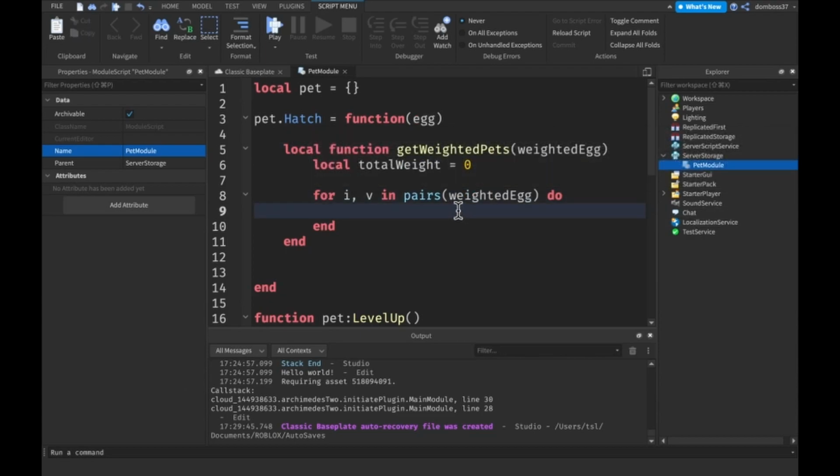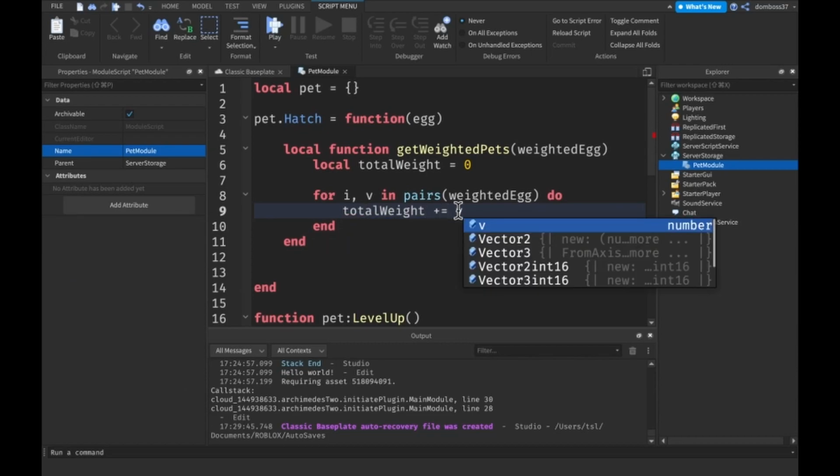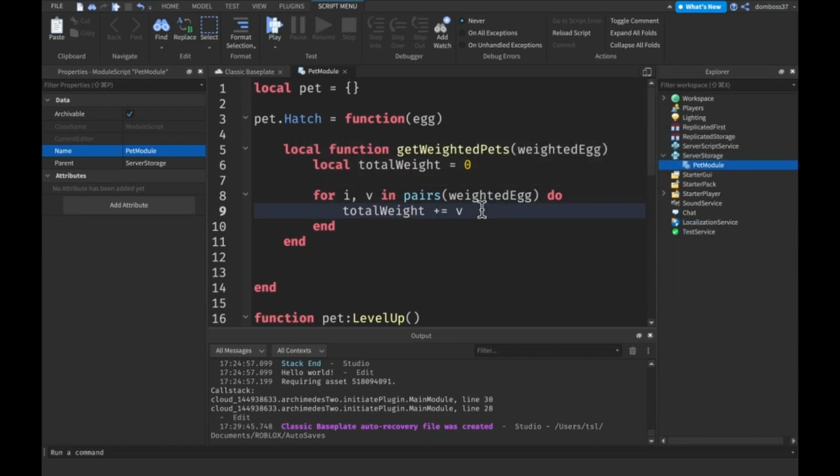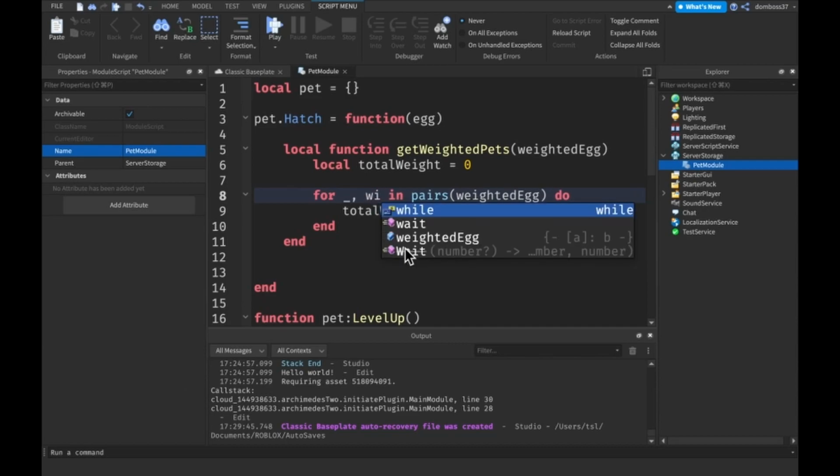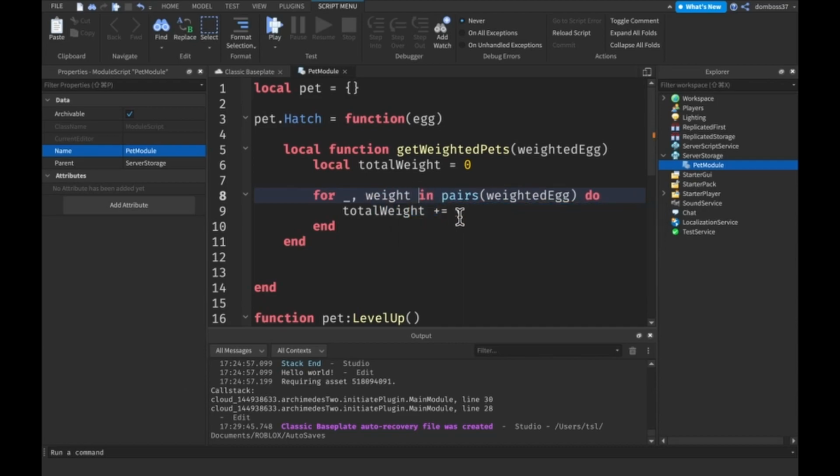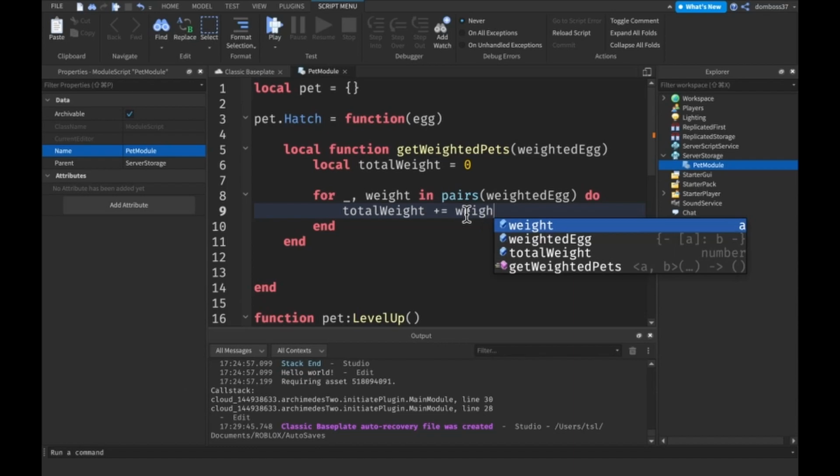So that's basically just going to be the list of all the things in our egg that we're hatching, and their percentage basically. So we'll loop through that and we'll add to our total weight the amount that is in our weighted egg. So V is the amount. And to make this a little more intuitive, we can just say underscore. This means that we don't even need the index, so we can just put it as an underscore. Instead of V, we can make this say weight. That's so that you guys can just understand it a little bit better.